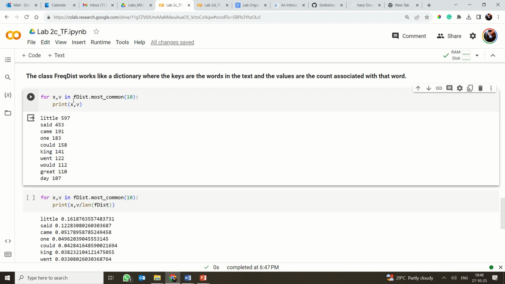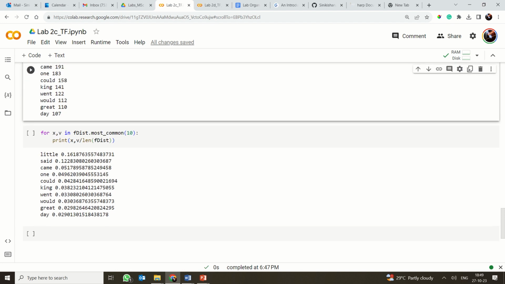When you look at here, you are traversing through the distribution, taking the first 10 words in that, and displaying both the word and its corresponding count. So when you look at it, you will get the word and the count. Now if you want to find out the probability of it, then you can also do that by using this particular formula.